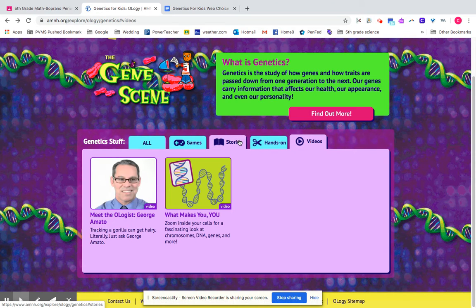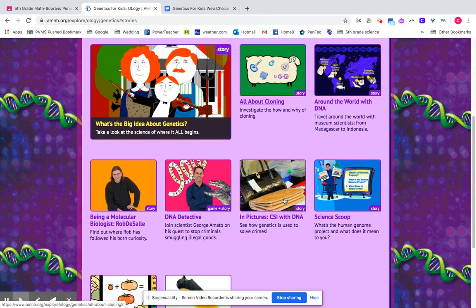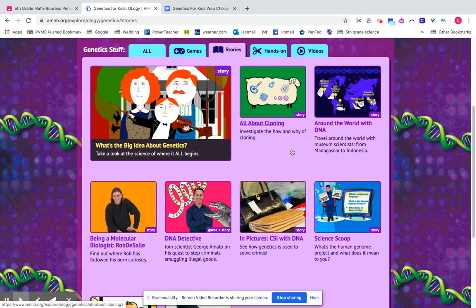When you're finished with that, going back to the screen, a good place to go next would be to choose one of the stories on the storyboard to read. When you're finished reading, there is an assignment that I'm going to ask you to do. I'll get to that in a minute.